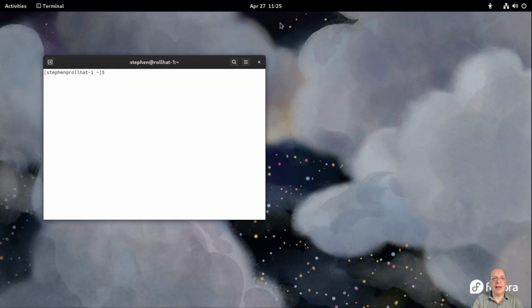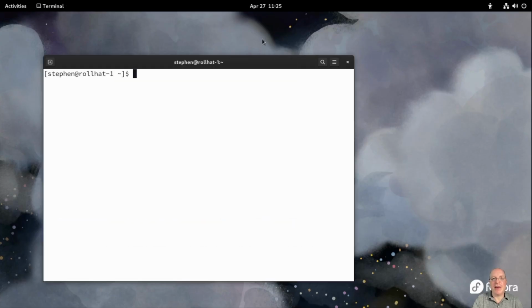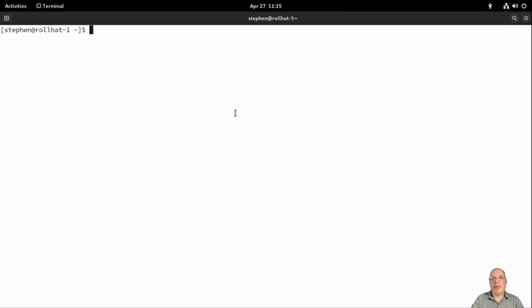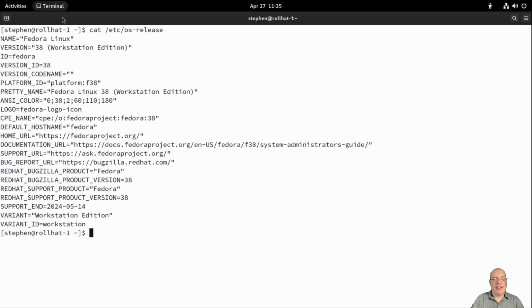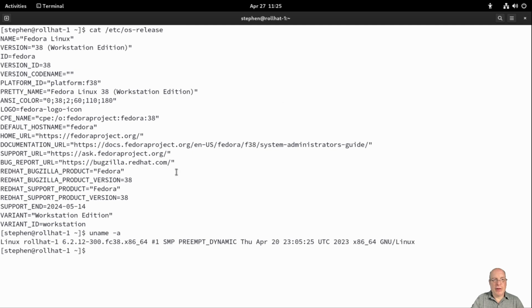Okay, looks like, based on the wallpaper at least, that we're successfully upgraded to Fedora Core 38. So let's verify this by checking the OS release file. Yep, indeed, we are version 38, Workstation Edition. Cool. uname -a, we're on the same kernel, 6.2.12, but we're now the Fedora Core 38 version, also compiled on Thursday, April 20th, 2023.